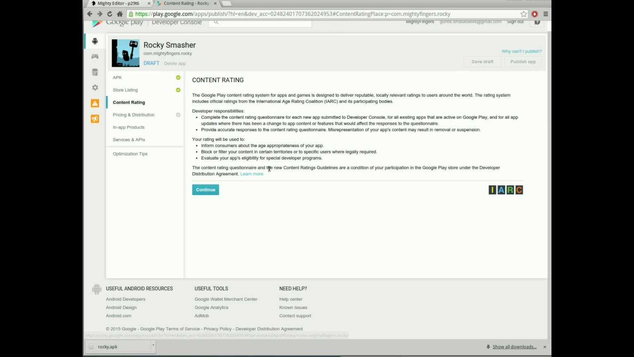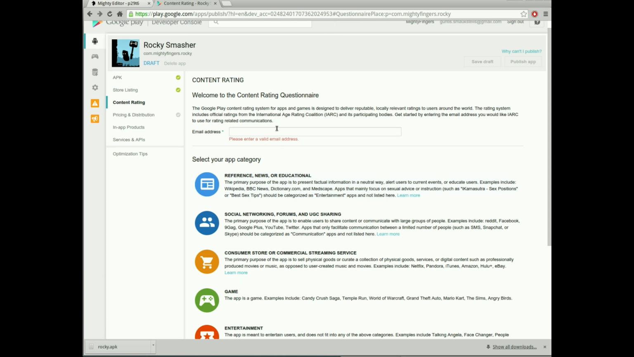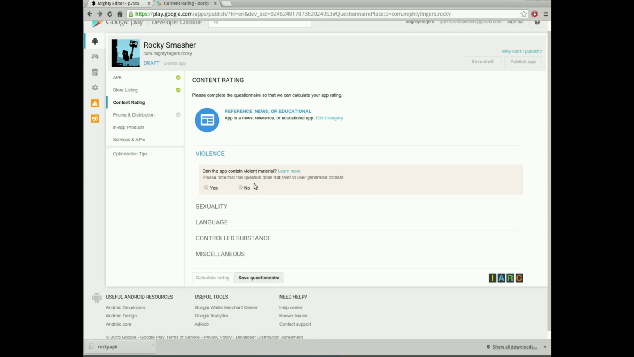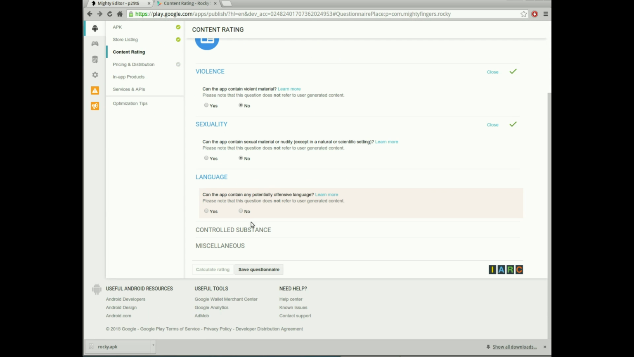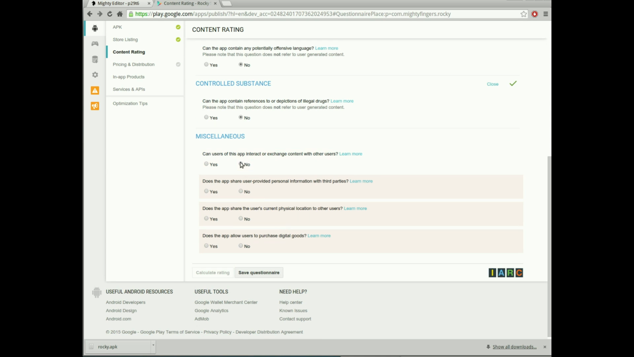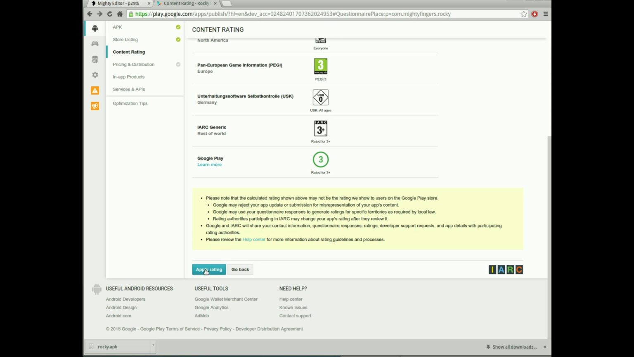And go a bit down, there is a content rating. Basically you have to fill in a questionnaire regarding your game. Okay, at first there's an email section, and then the questionnaire starts, asking if you have some violent material in your game, no; sexuality, no; fancy language, no; drugs, no. Also, there's no exchange with other users, no personal information for third parties, and the rest also goes for no. So save the questionnaire, should be okay, and calculate my rating. And it looks like everything is good, and apply this rating.